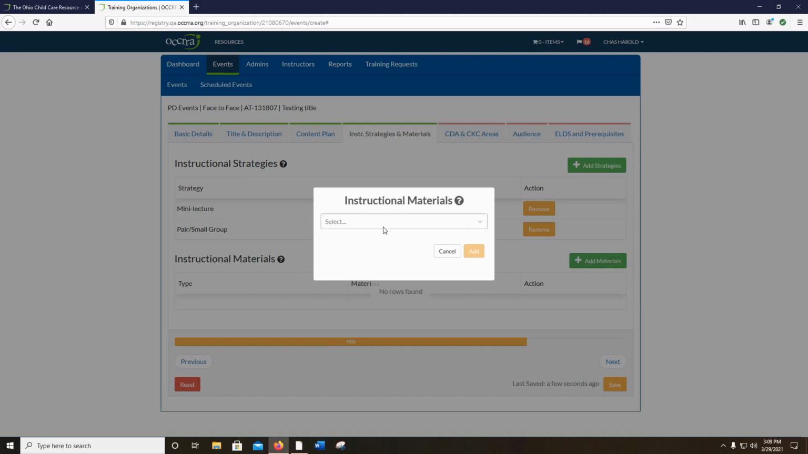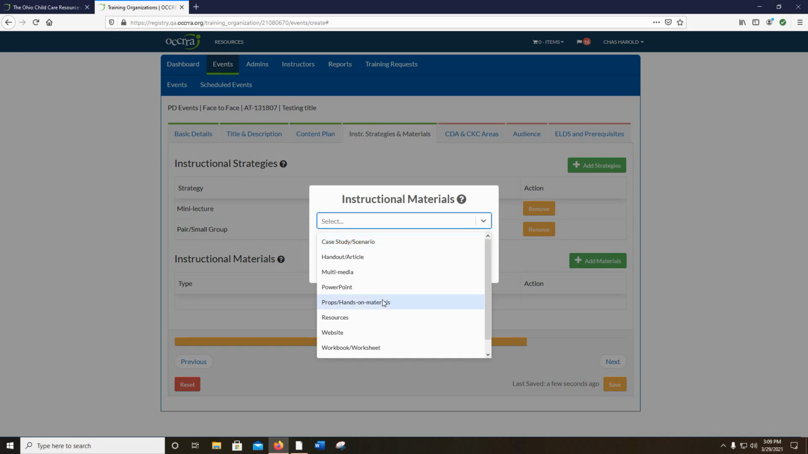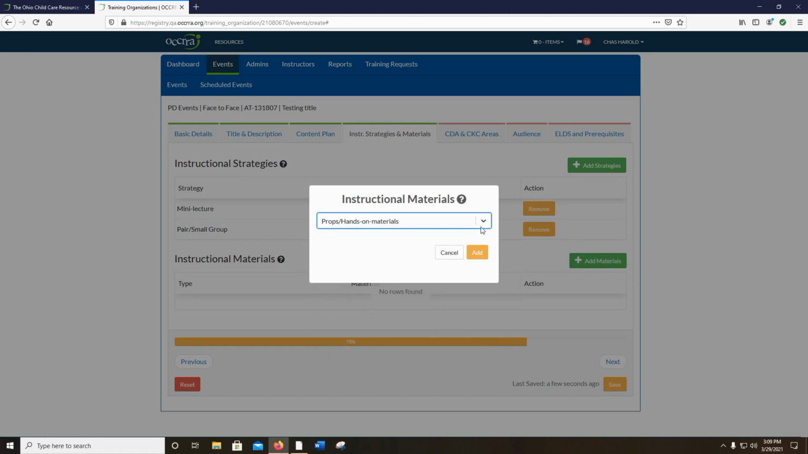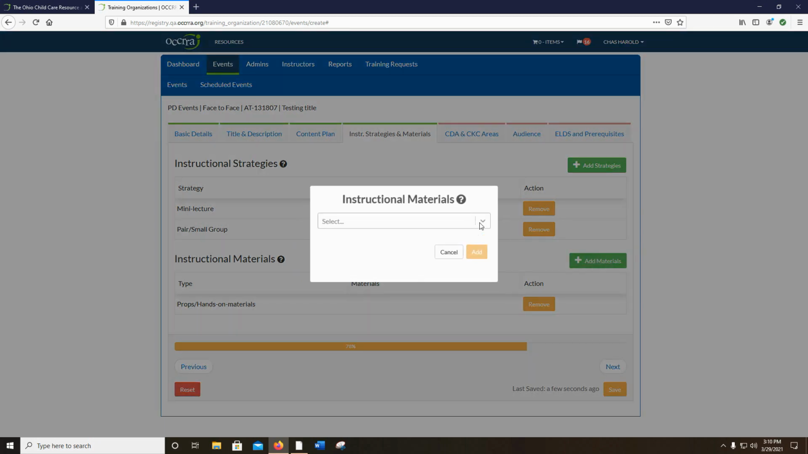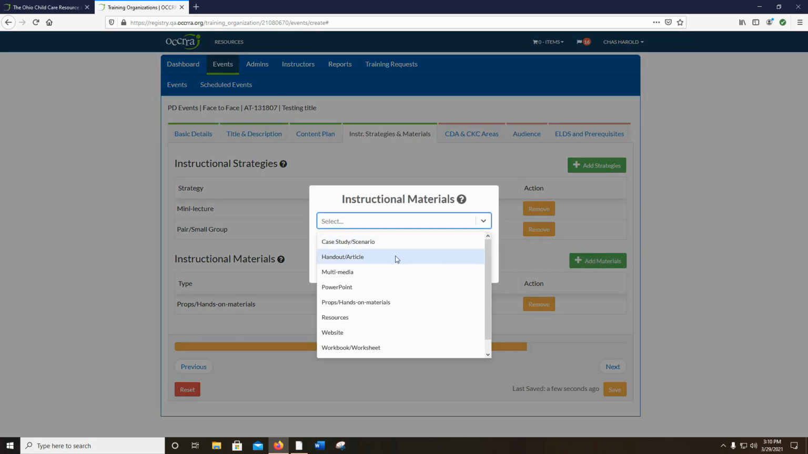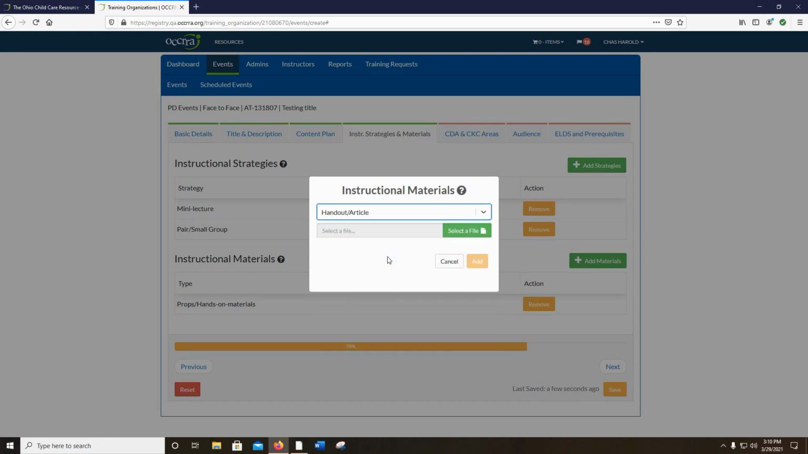Instructional materials, we're going to choose Props and Hands-on Materials and add that. We're going to add other materials you'll see here. If you choose documents, workbooks, PowerPoints, websites, there's additional information that will be required. So if we chose handout and article, we will need to select a file, which is the actual handout or article that would be used as part of the PD event, and add that to the application.